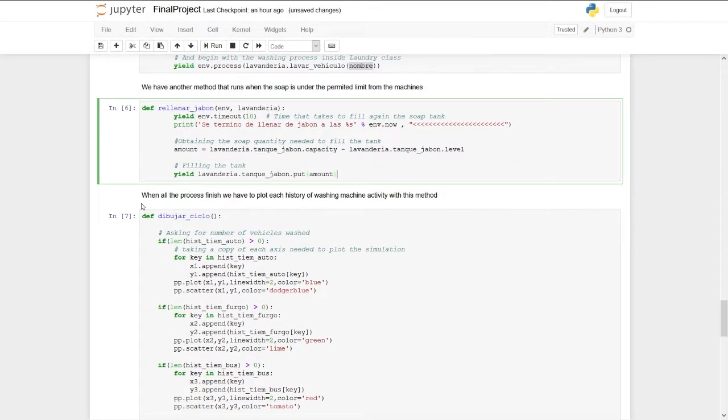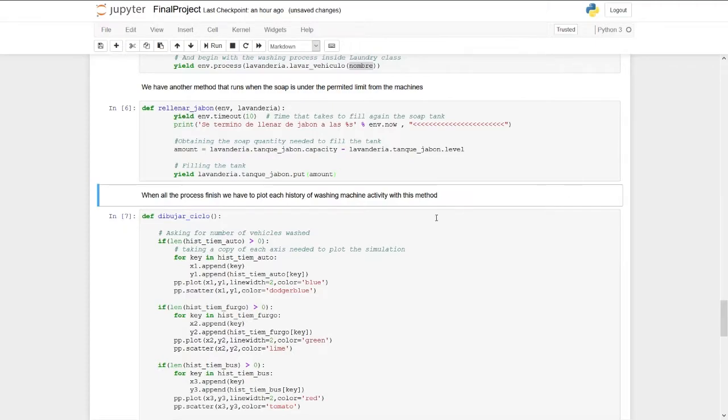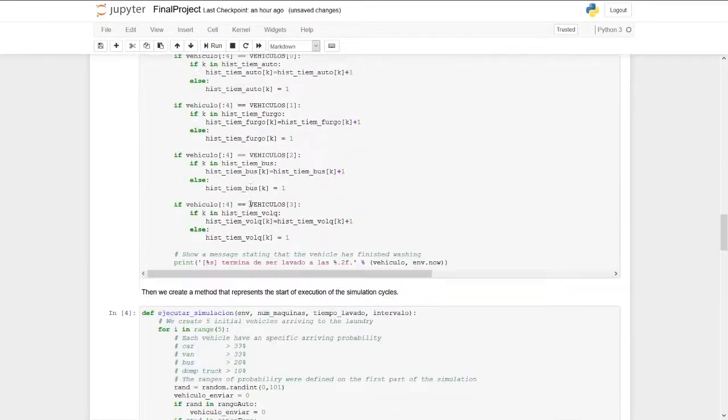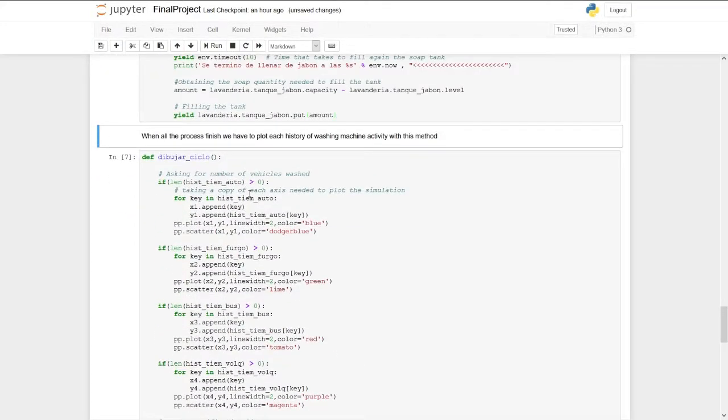So when all the process finish, we have to plot, we have to draw all the simulations that we executed in these lines. In this case, we executed 5 cycles of washing process.